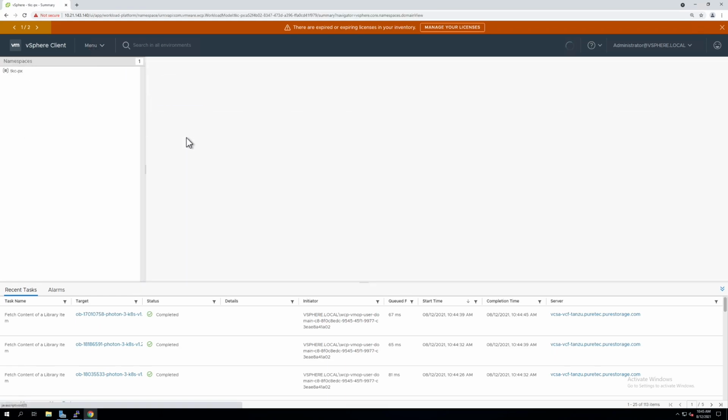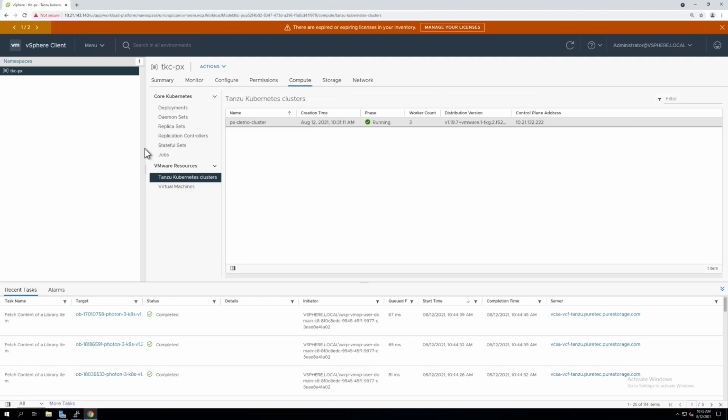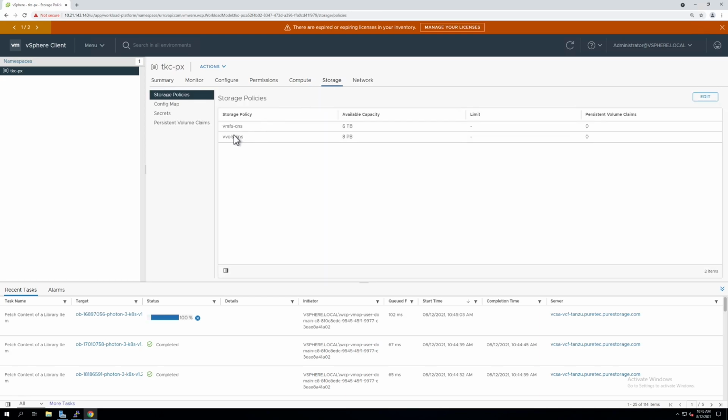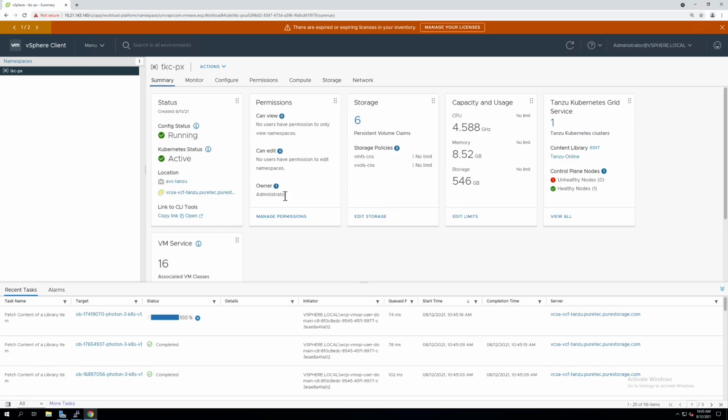If we go to workload management, you will see that we have one Tanzu Kubernetes grid cluster, TKGS cluster running. It's in running phase, there are no complaints. We can click on the storage tab and look at the persistent volumes. Again, these are 3 Portworx drives and 3 KVDB drives that are running and attached to 3 worker nodes.